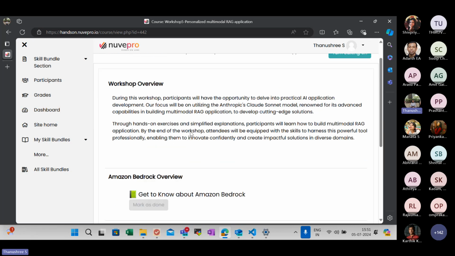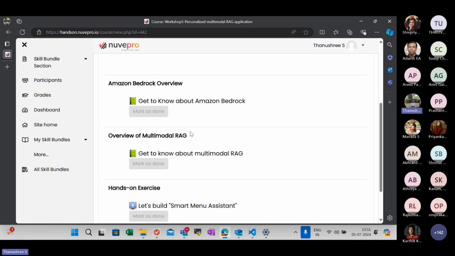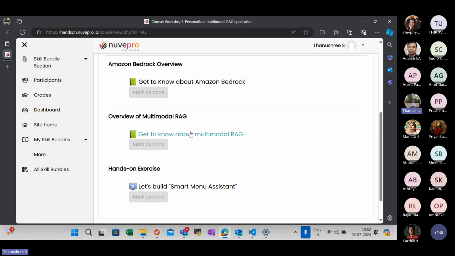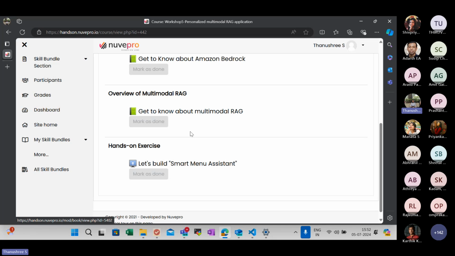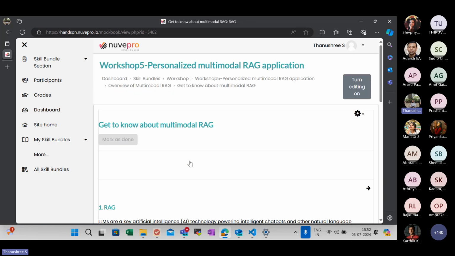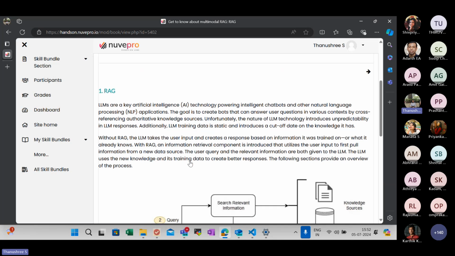Before heading to each of the sections in depth, let's see what we have in our skill bundle. We have three sections: one is about Amazon Bedrock, one is an overview of multi-model RAG, and finally we have a hands-on exercise as well. The first two sections, I think Amit has covered in great detail, about Amazon Bedrock. So let's get into the overview of multi-model RAG, as this is what we will be concentrating on today.